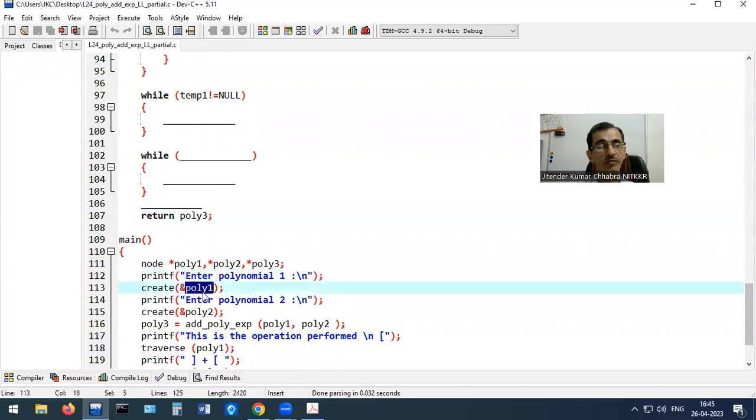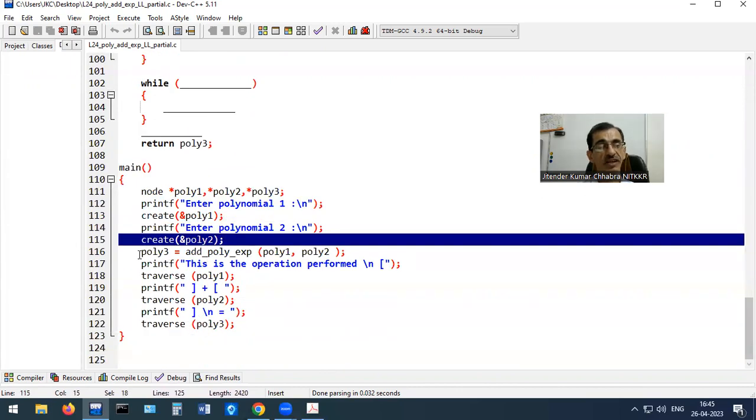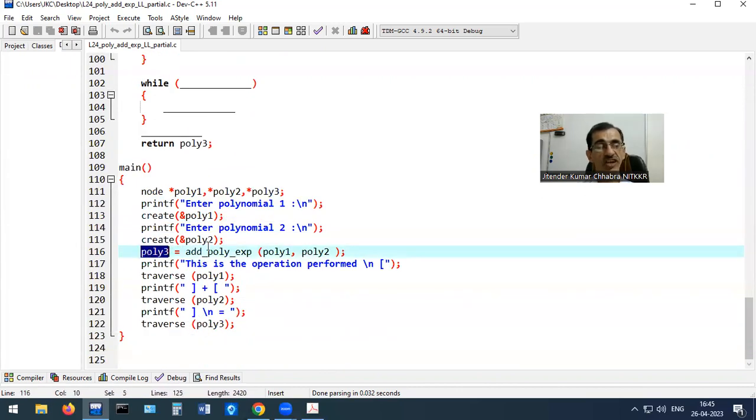Then you will read polynomial 1 using create with call by reference. Poly2 is to be read using create, call by reference. Poly3 is returned as a node star, so no call by reference, and directly you can print it in any form.